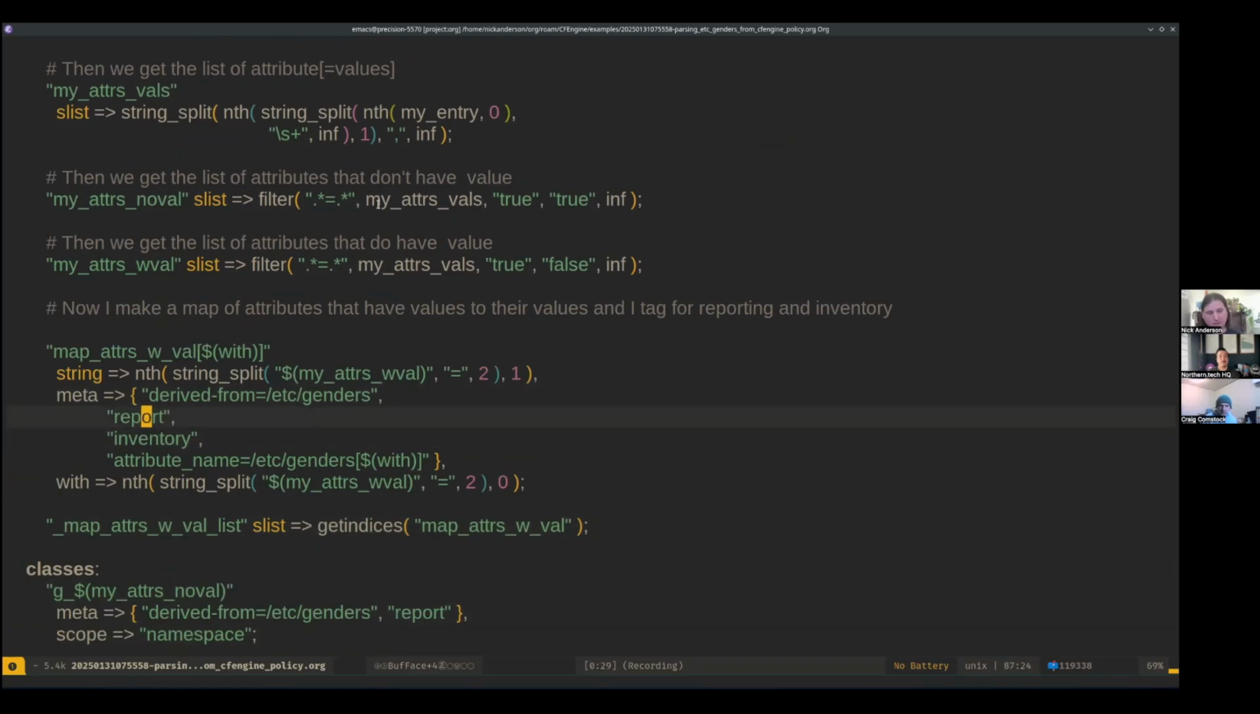And then for inventory, I want to tag those things, and for reporting, I want to tag them. I don't need to use both tags to get them into the database. One or the other will suffice, but if inventory is there, you really want an attribute name associated with it. And so here I'm building a map to map all of the attributes that have values with their name and then their value, so that you just see the value when you're looking in Mission Portal.